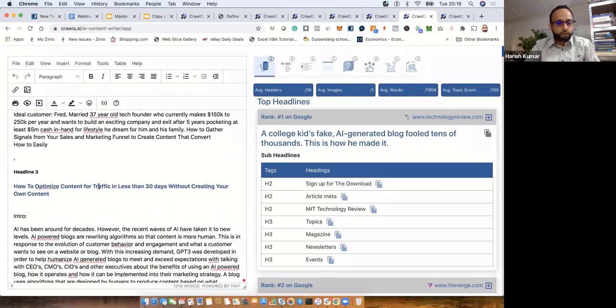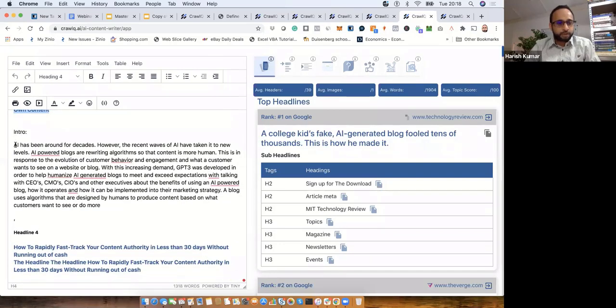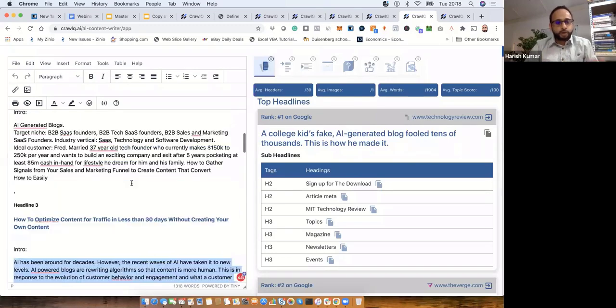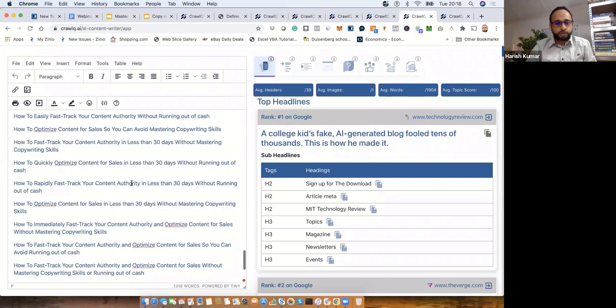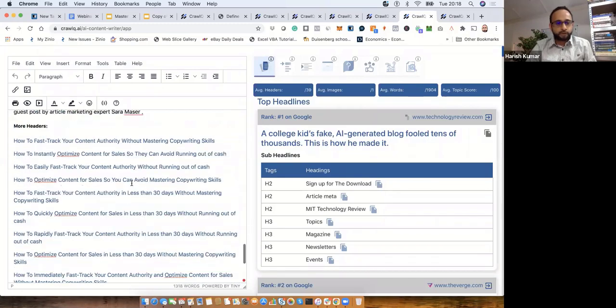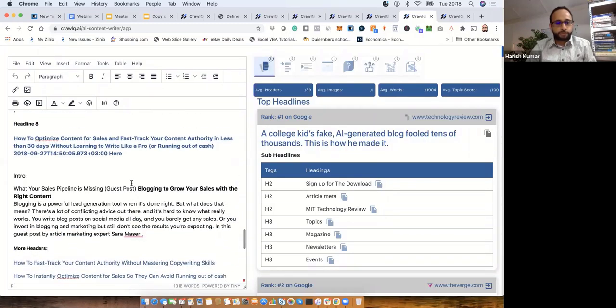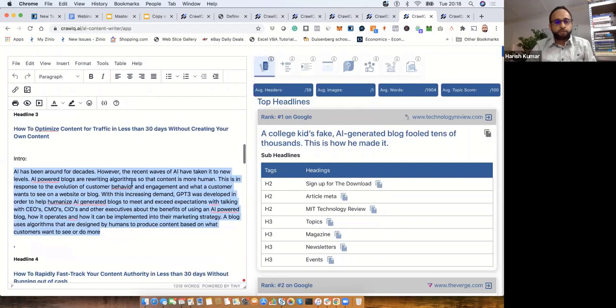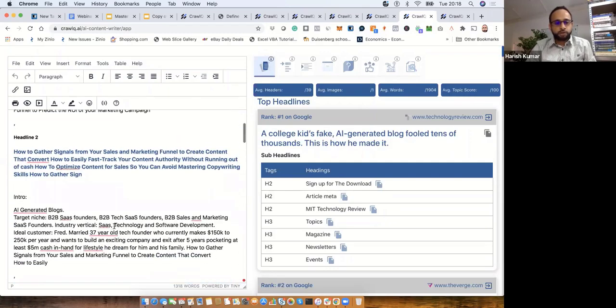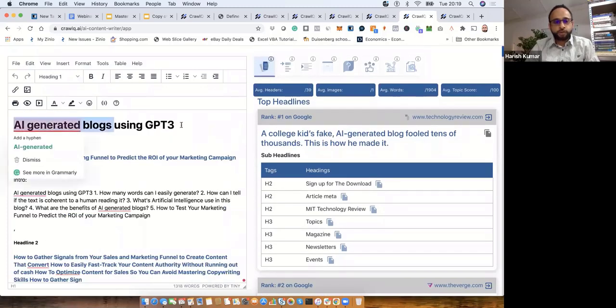How to optimize content for traffic in less than 30 days without creating your own content. Very interesting. Then we get again quite a few AI generated discussion points that we can keep in our blog. So this part here is all AI generated, and these are all the headlines that went into this process to generate this thing. I'm not going to read this, but this is very interesting because it is talking back our market research also. Okay, here we get all the data which is coming from Google search related to this topic.